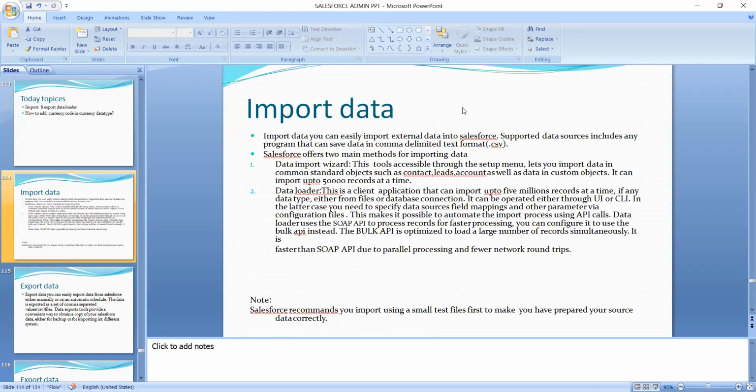My screen is visible. Yes. Today we will discuss what import data is and what export data is. We will see that.